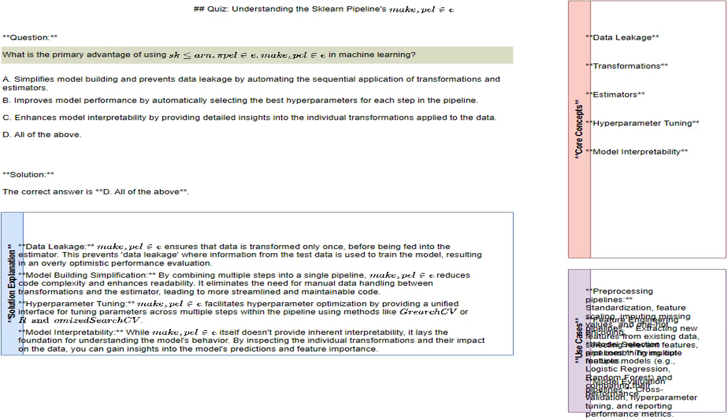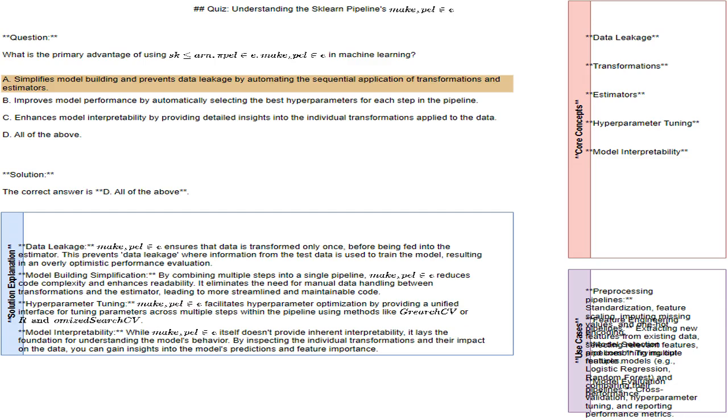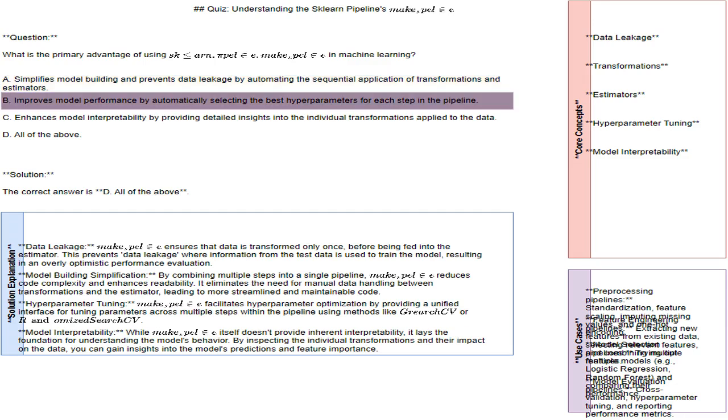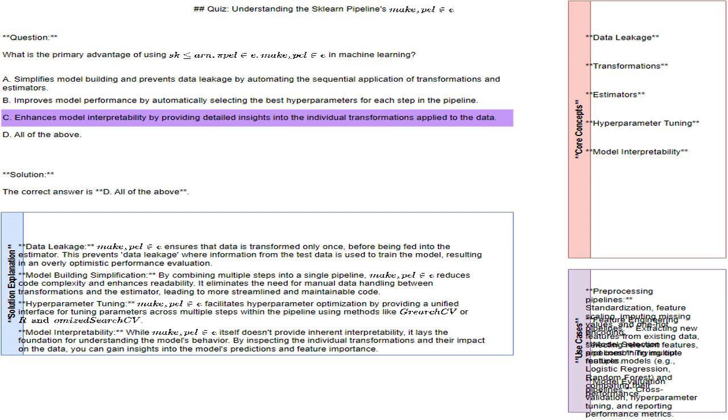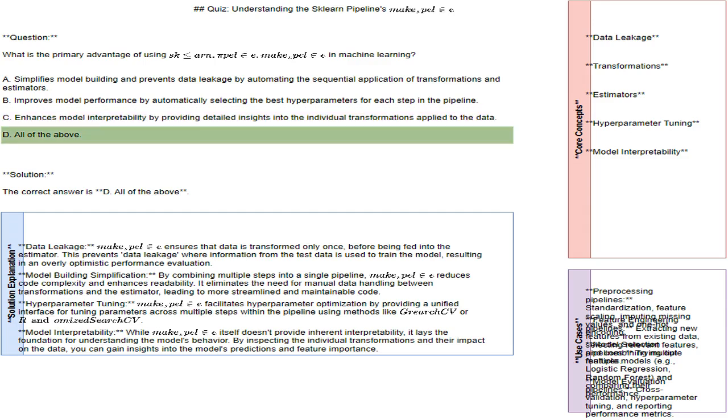What is the primary advantage of using sklearn.pipeline.make_pipeline in machine learning? A. Simplifies model building and prevents data leakage by automating the sequential application of transformations and estimators. B. Improves model performance by automatically selecting the best hyperparameters for each step in the pipeline. C. Enhances model interpretability by providing detailed insights into the individual transformations applied to the data. D. All of the above.